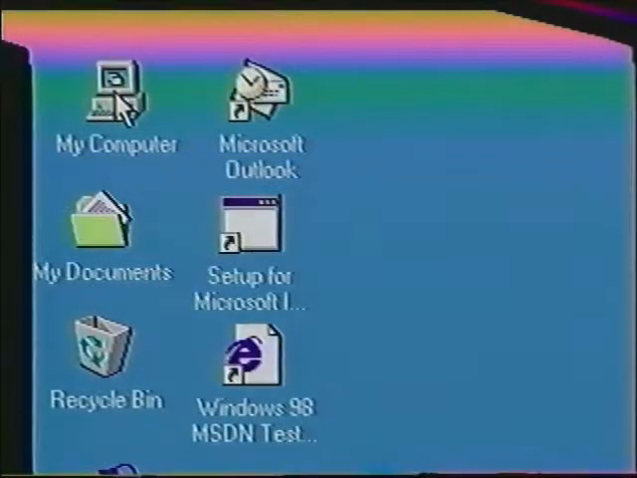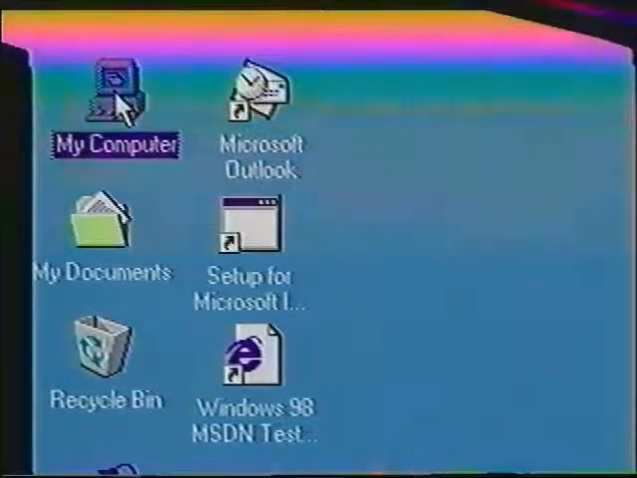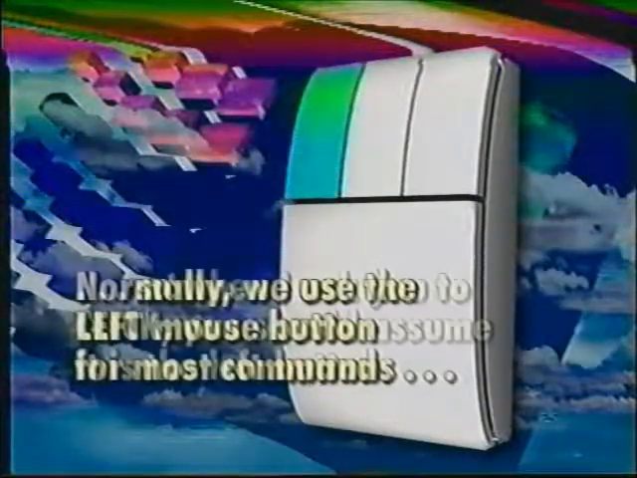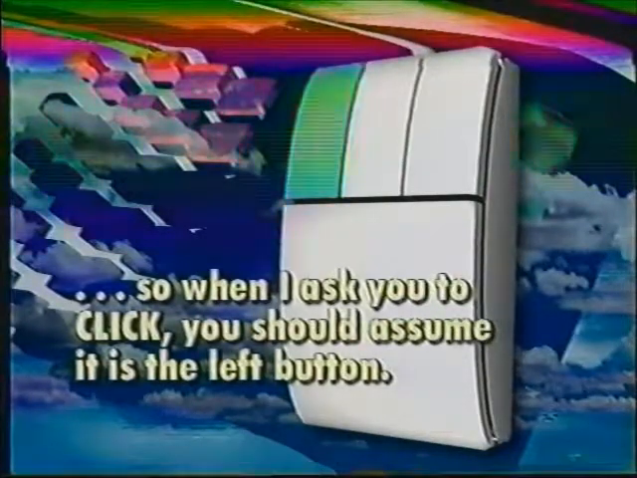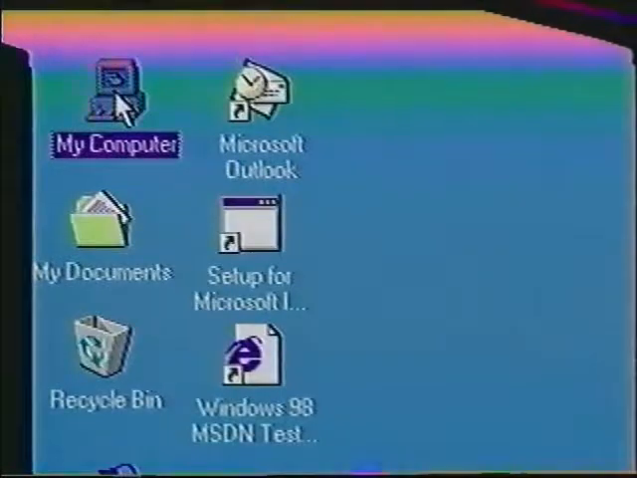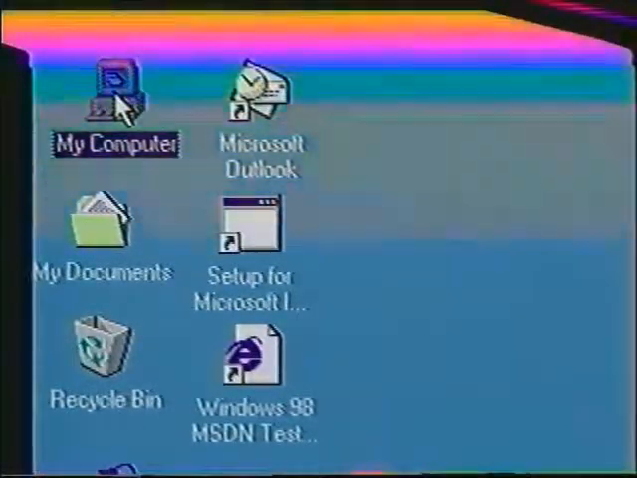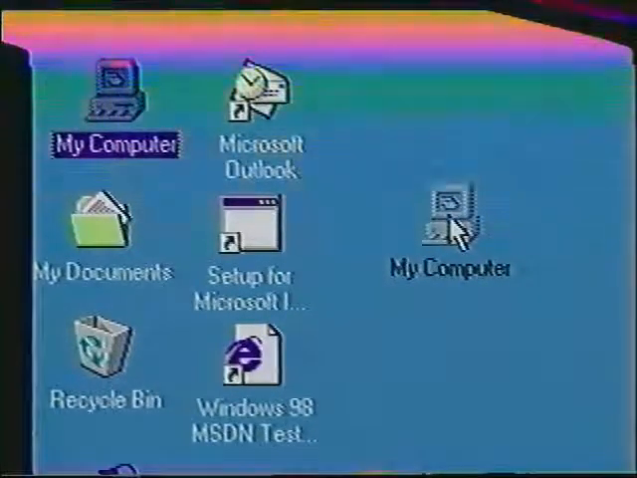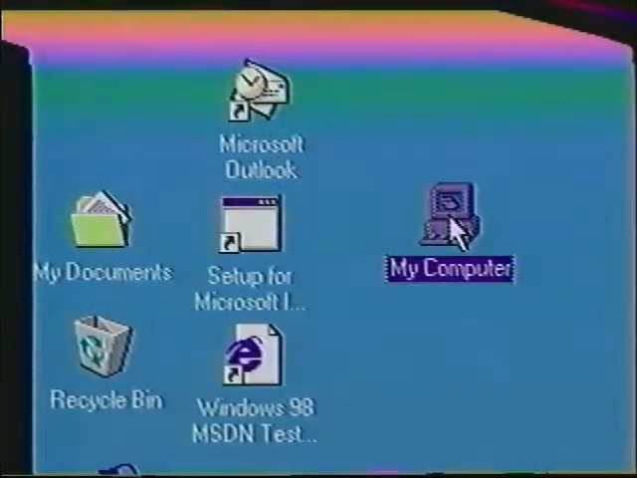With your mouse pointer still on the My Computer icon, click the left button to select the object that this icon represents. Normally, we use the left mouse button for most commands, so in the future when I ask you to click, you should assume it is a left mouse button click unless I say the right button is needed. With your mouse pointer on the My Computer icon, press down and hold your left mouse button. This is called a drag, as long as you hold the button, the icon or other selected object will move around on the screen. When you release the button, the object is dropped in the new location.